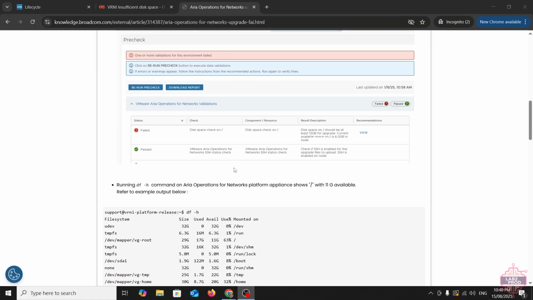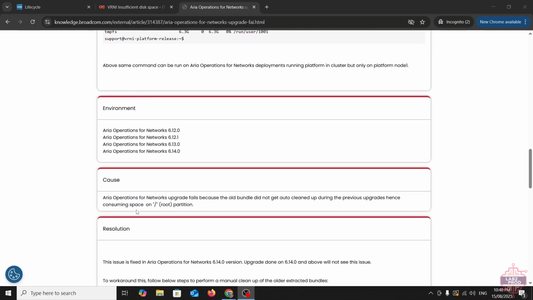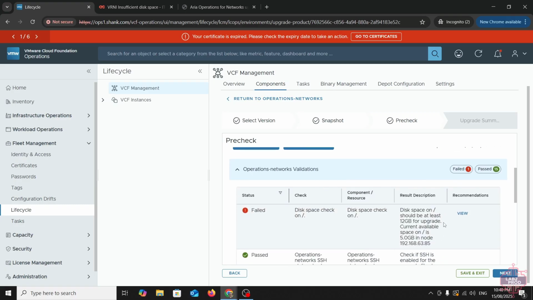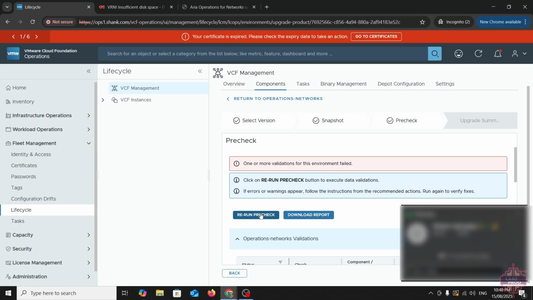This is the KB article I followed to clear up some disk space. Effectively, it was the same issue. It was all about just cleaning up old log bundles, old upgrade bundles. That did work, and I freed up enough space. It wants 12 gig, and I've got 13 gig back. So I'm going to run another pre-check. We'll see what happens.